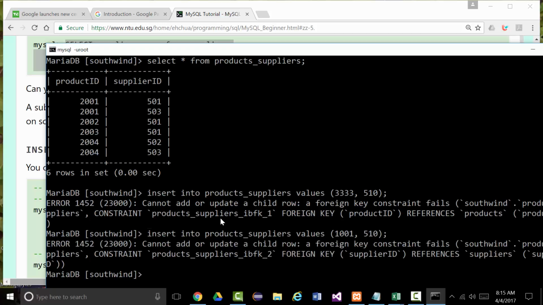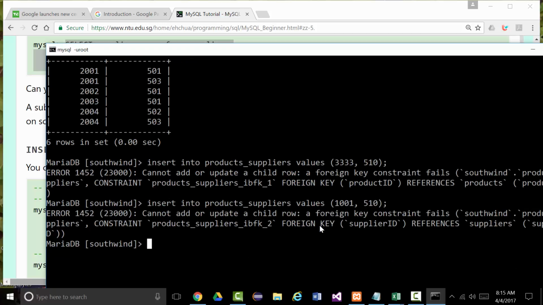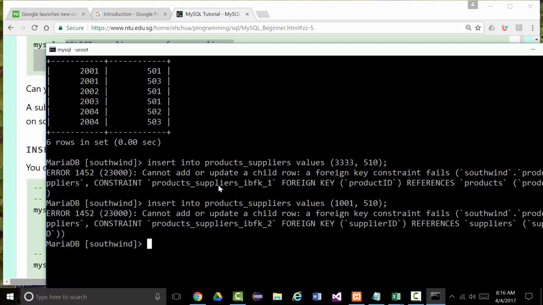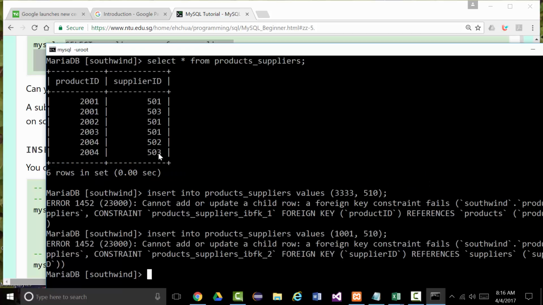1001. And it says, now it's failing. All right, so let's see. Because now it says we don't have a supplier that is 510. See what I'm saying? So right now the only way I can put in a legal record in here, illegal so to speak, is to add a new supplier ID and then put that in. That's just a waste of time.